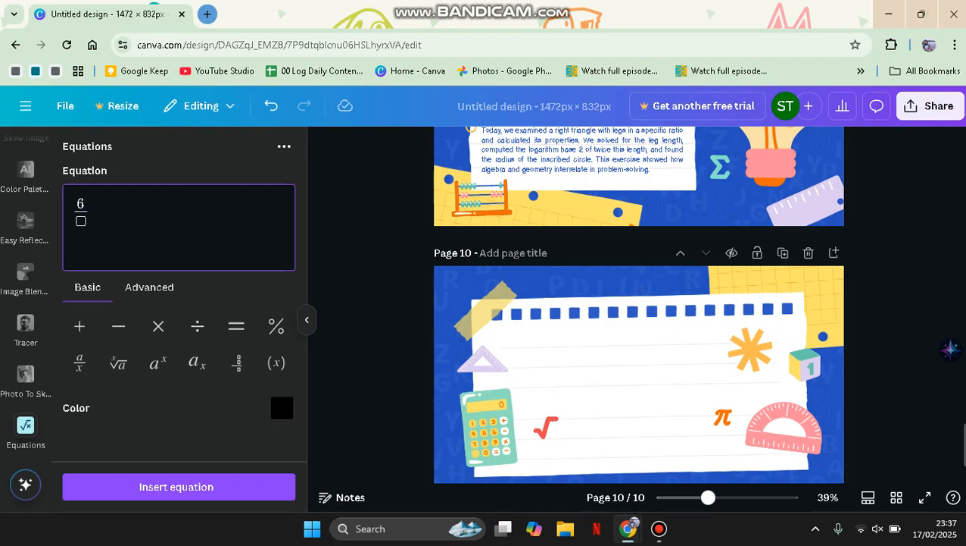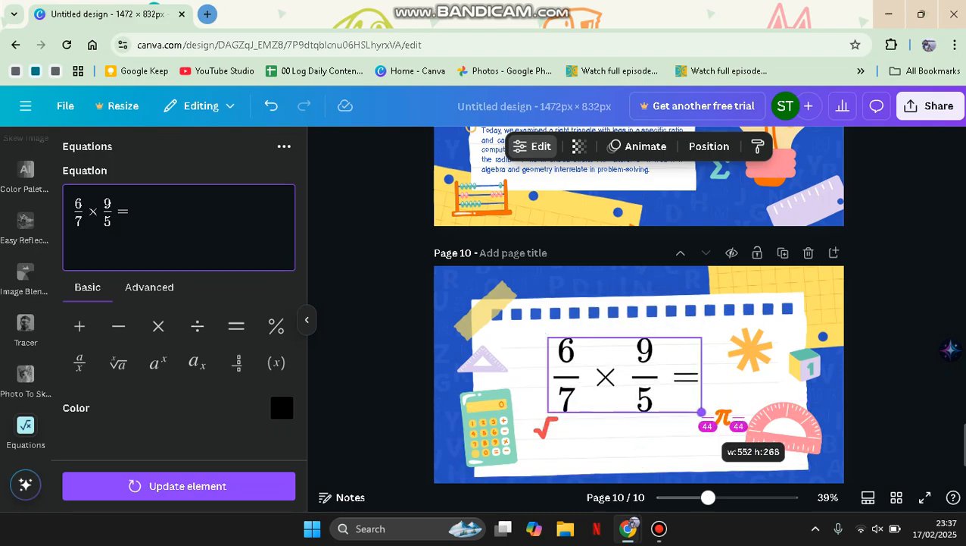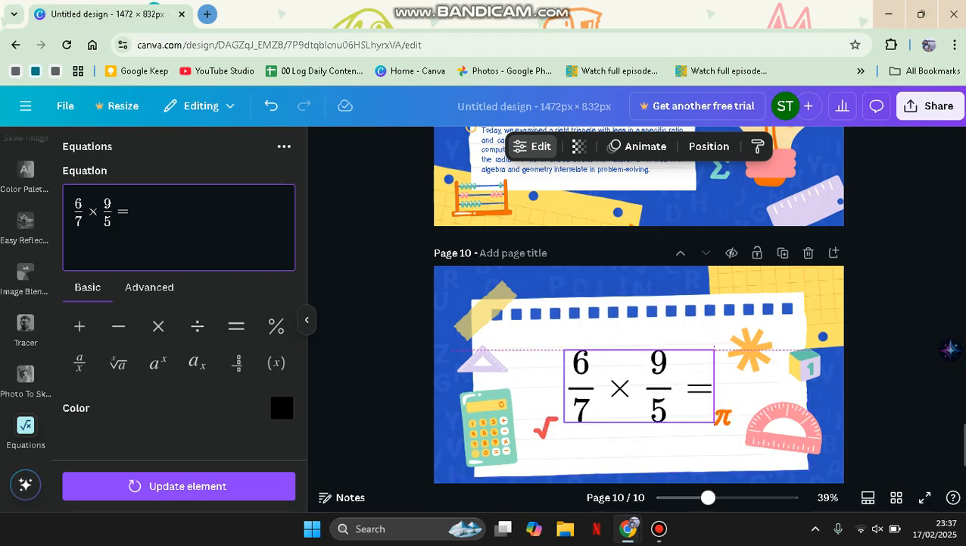Okay, for example, for this one, change the number. Here I'm going to go with times. And then using this again, the fractions, I'm going to go with this, and here use the equal to, and you can just tap on insert equations when you are done. So it will be added to your design and you can resize it if needed.